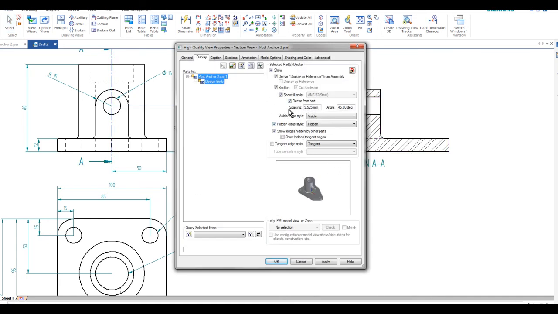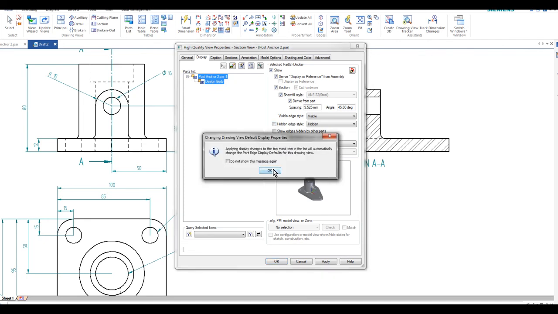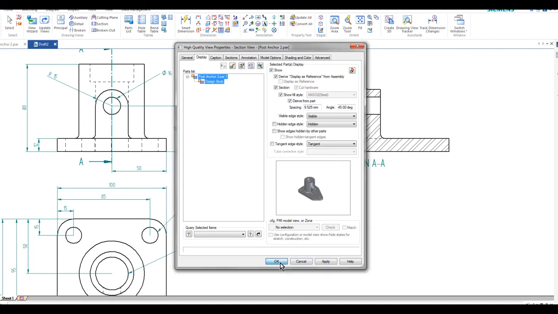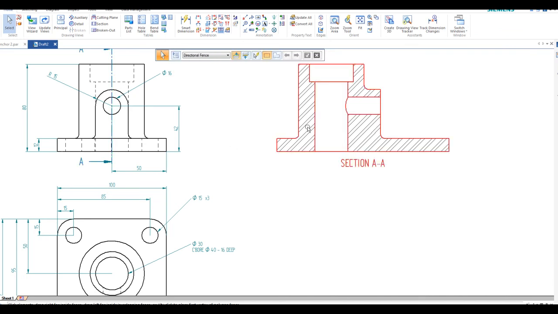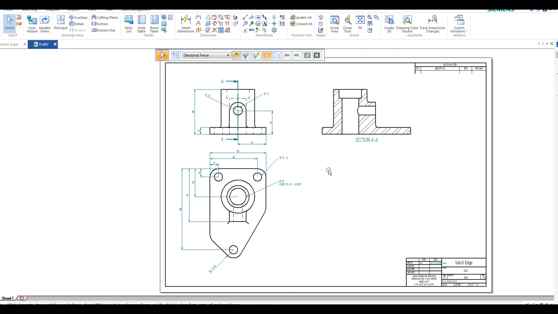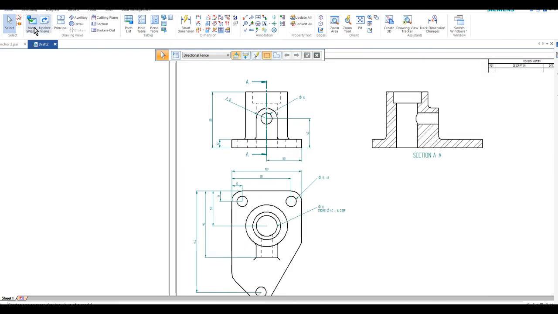Okay, and in the Display tab, you're just going to go here and take the check mark off of Hidden Edge Style, just like that. You're going to click OK, and then it takes the hidden lines away. So if need be, we can also create another view.